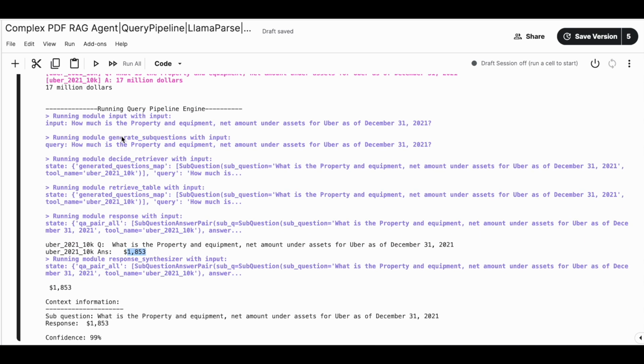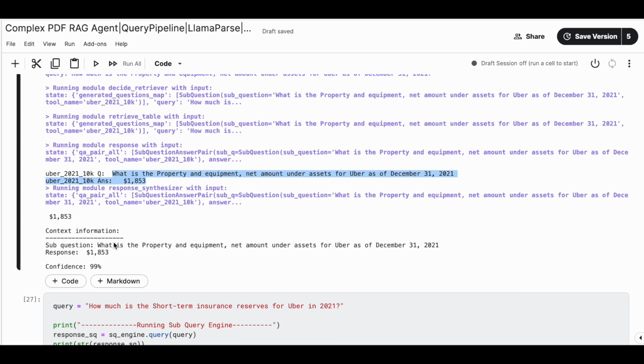If you see, from input it goes to generate sub question, then decide retriever, and from decide retriever it went to retrieve table. So it's not calling retrieve, which gives text and table both. It's only calling the table, because of which we are getting the right answer. It gave me the right answer, with confidence also.